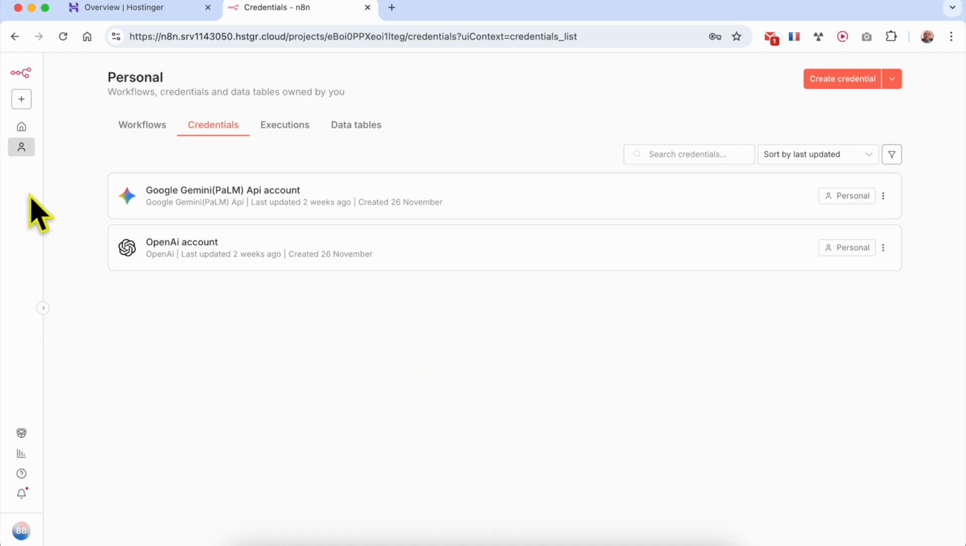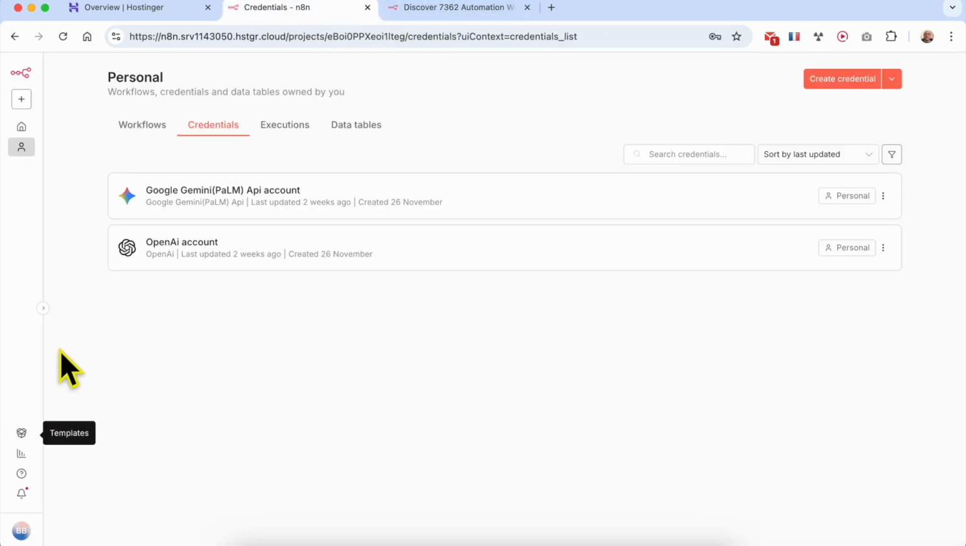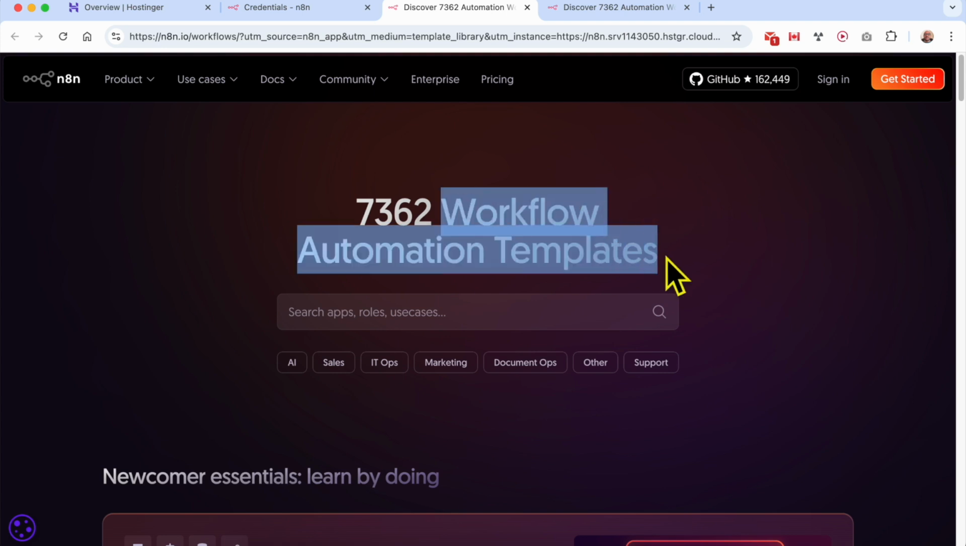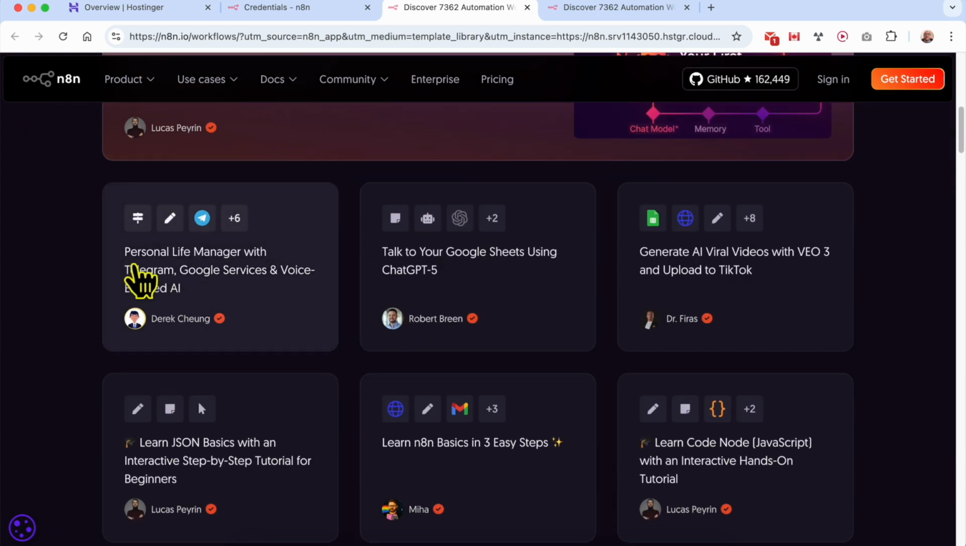Below personal, you have this little icon called templates. When you click on it, a new page opens up from the n8n official website that gives you access to thousands of workflow automation templates that you can use. For example, this first one is a personal life manager with Telegram, Google services, and voice-enabled AI.